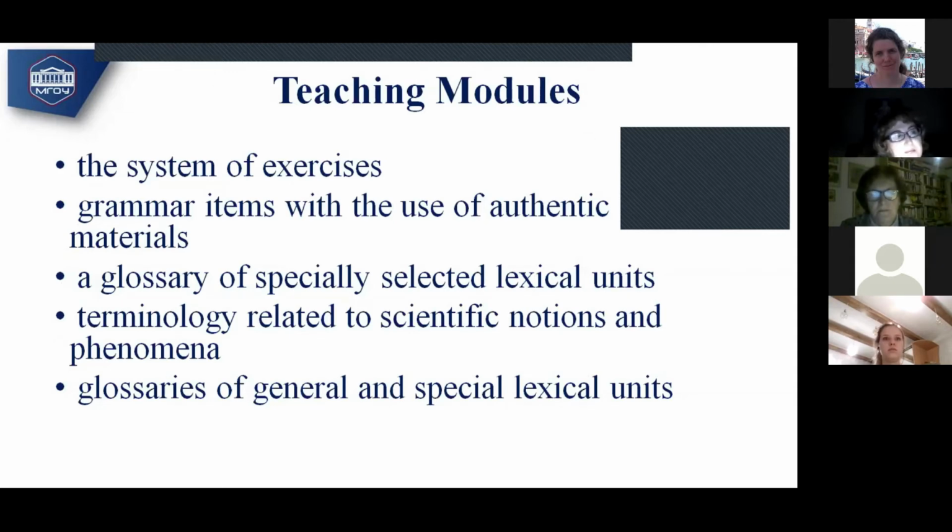Creative tasks might be as follows: title the slide of the presentation, formulate the hypothesis of the text, describe the form and content of the thought. Secondly, the course involves the study of grammar items with the use of authentic materials.